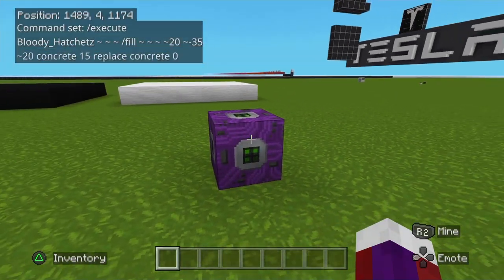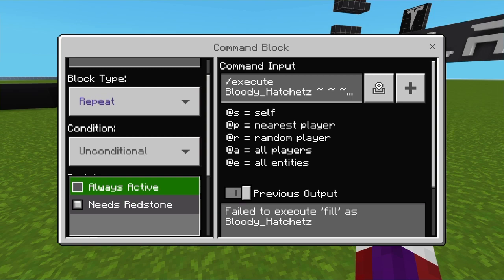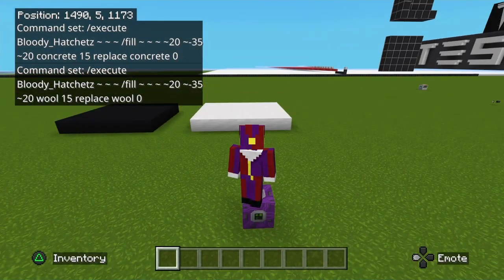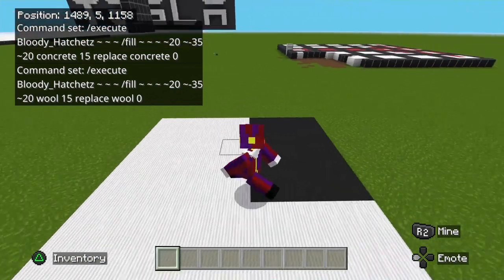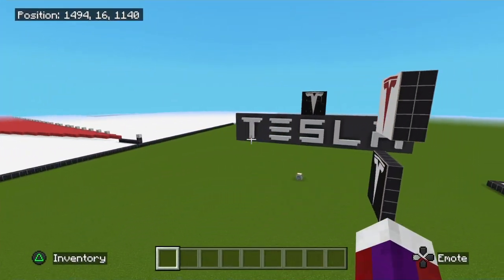Now let me go ahead and activate this one. And go in this view. Once again, this will turn black once I go across it.